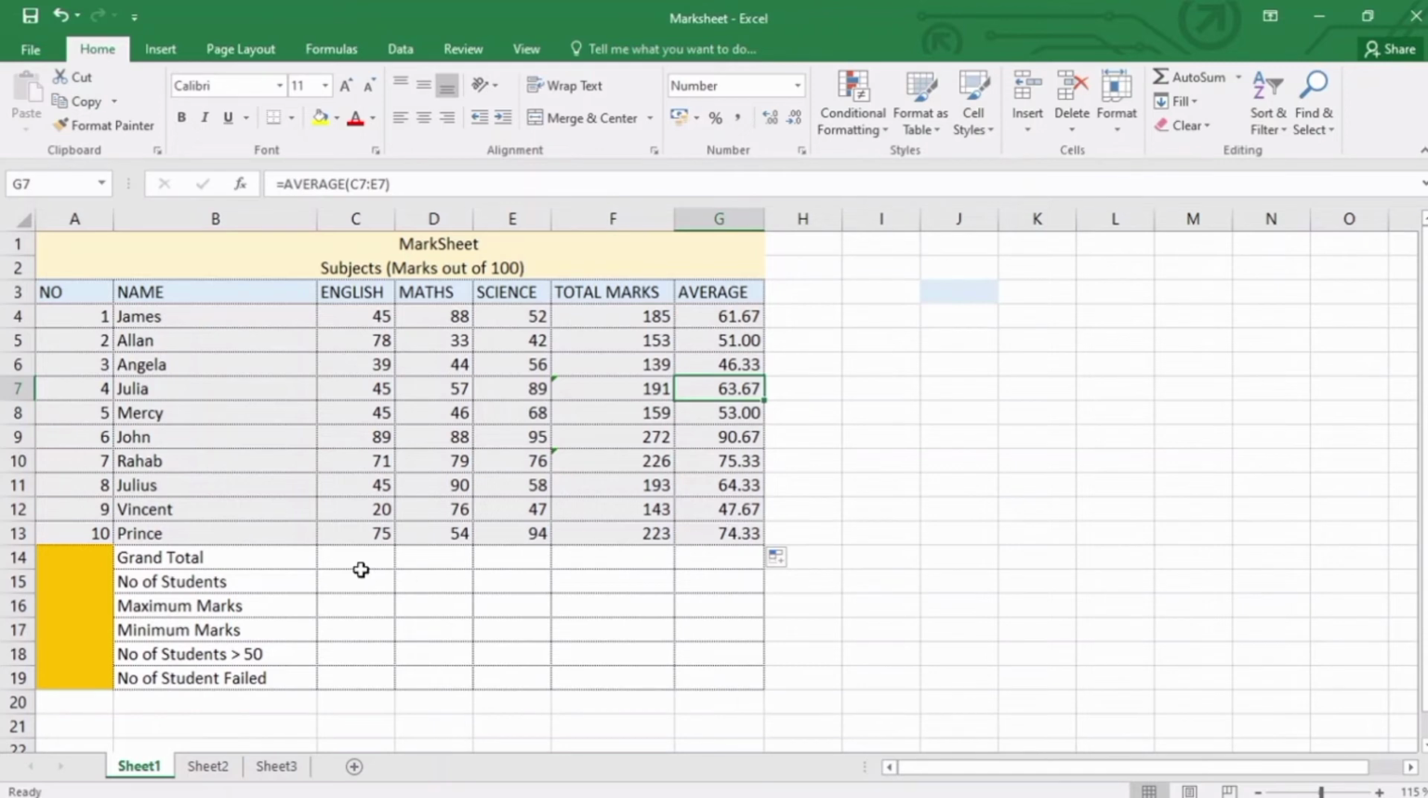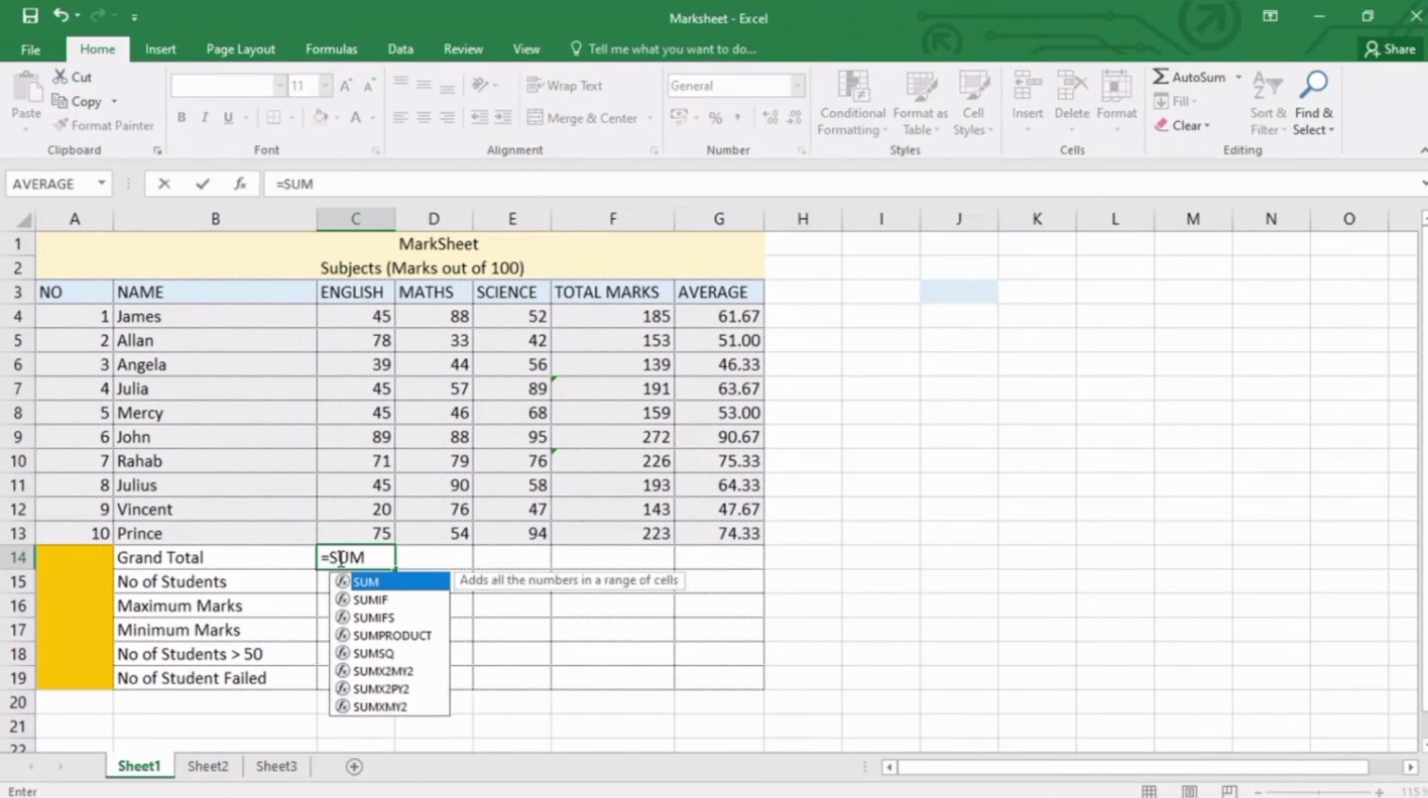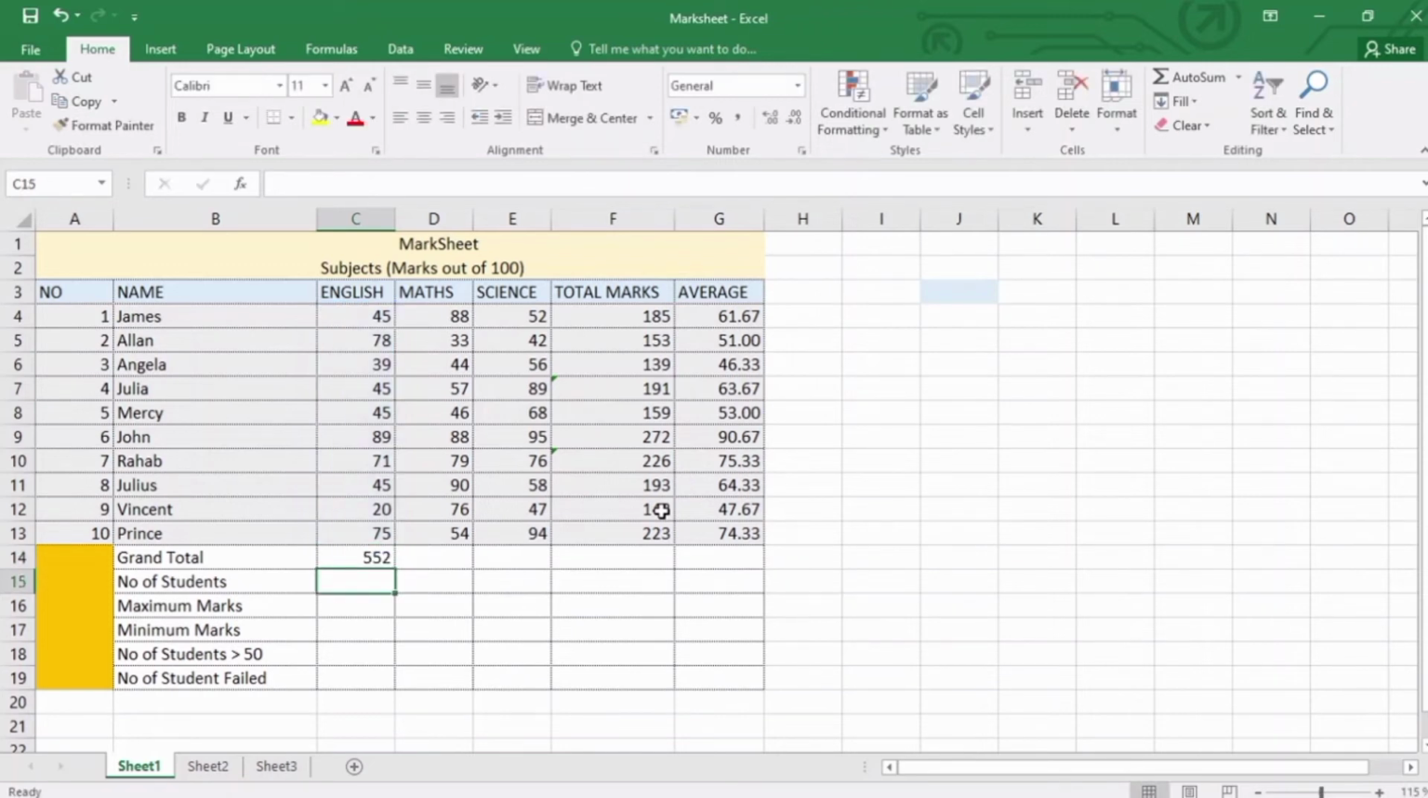The other thing is you can get the grand total of each subject. You come to this cell, press the equal sign, and use the SUM function. You open the brackets, select, close the brackets, then press enter. Now you just autofill to the other subjects, and you are done.